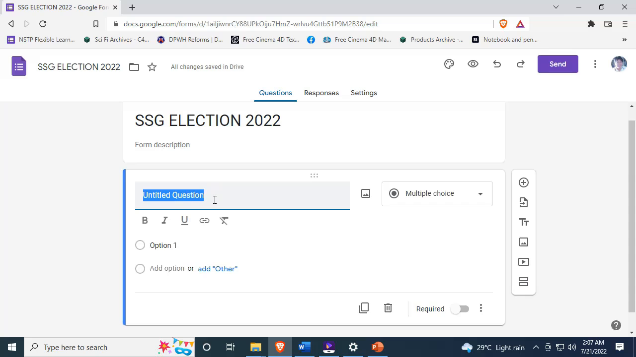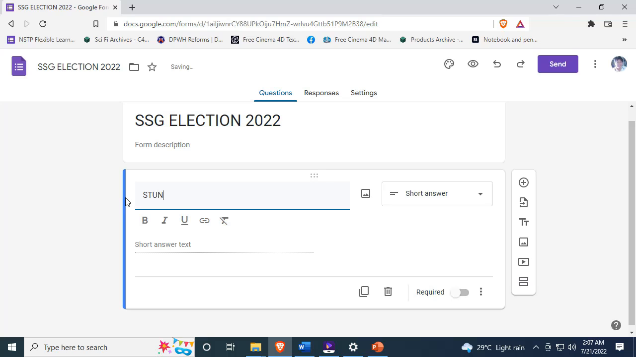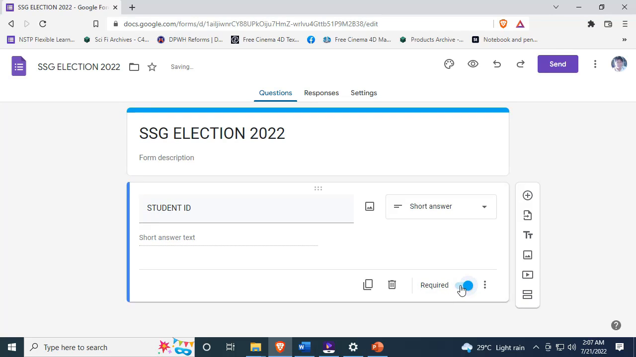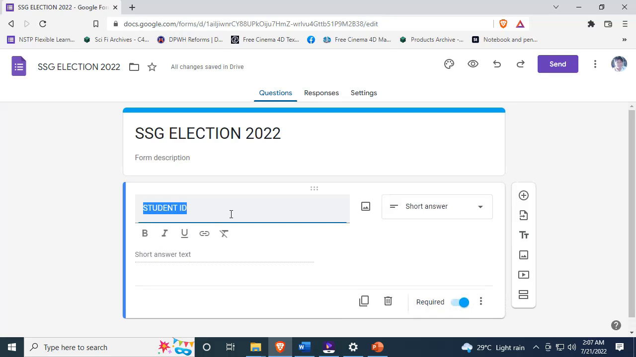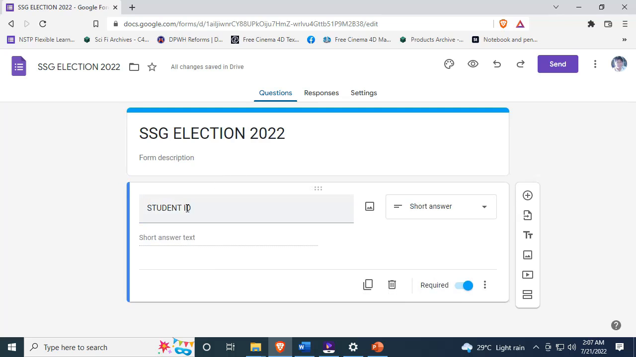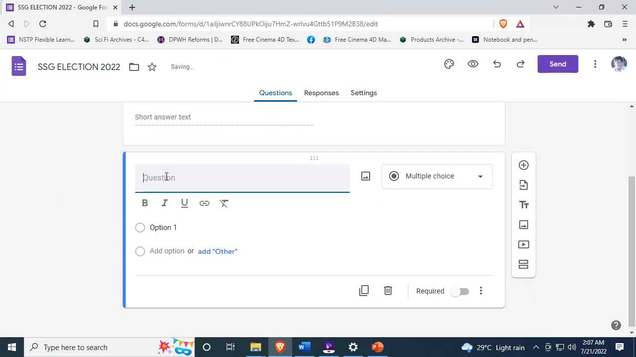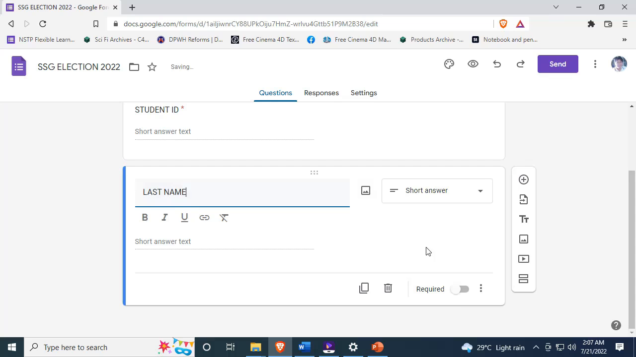So sa untitled question natin, let's put the student ID para ma-identify kung sino yung bumoto using their ID. Student ID. Okay? And then, make it required. Pag sinabi natin required, the user cannot pass through another section without answering the field that is required. Okay. And then, put another question by clicking this plus sign o plus button dito sa ating menu. And then, let's type in last name. Okay. And then, required.